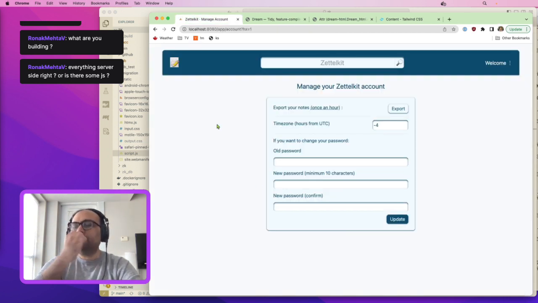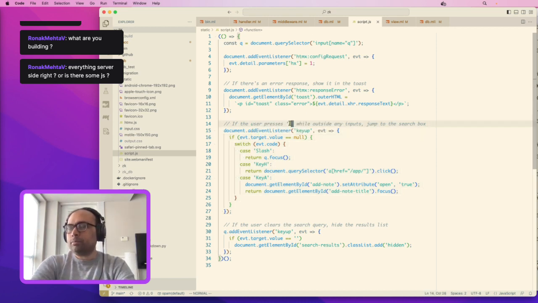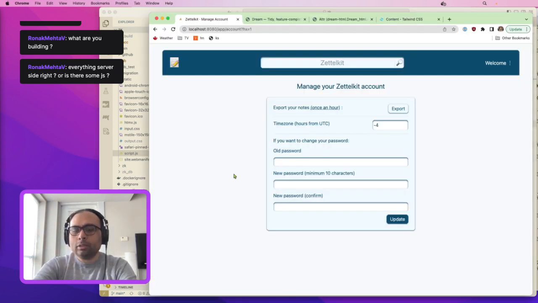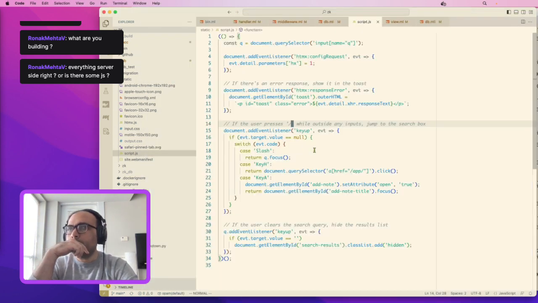So let's press slash. Yep, slash works. Yeah, so that is this event handler here. If we're outside of any input, if I press slash, then I should jump to the search box and start searching from there. Yeah, so very few things. You can see about 34 lines of client-side JS. Everything else is on the server side.